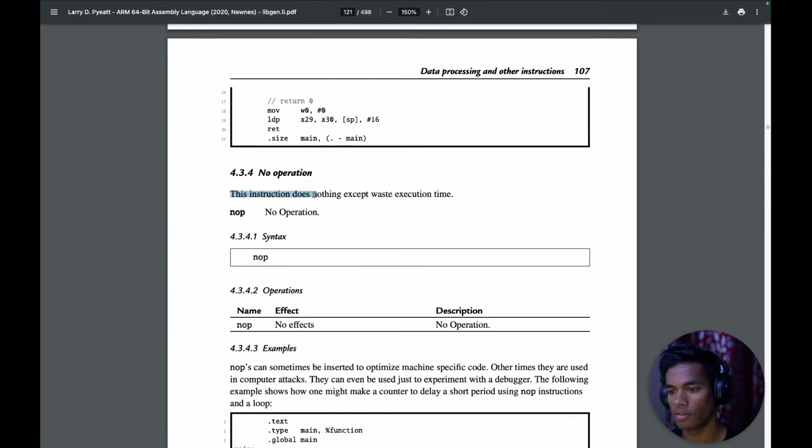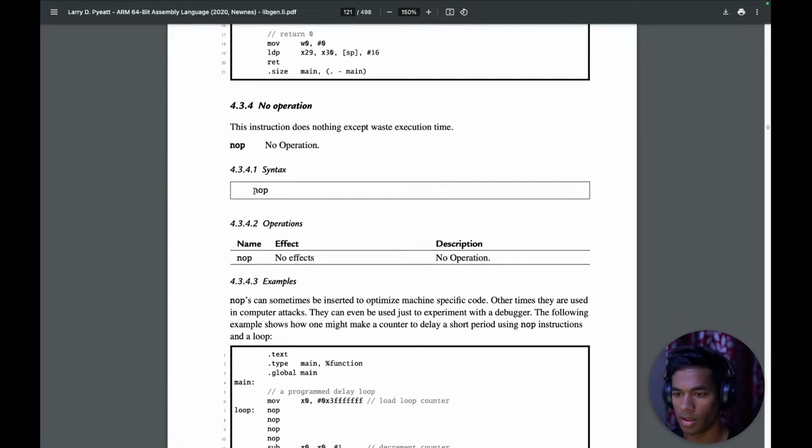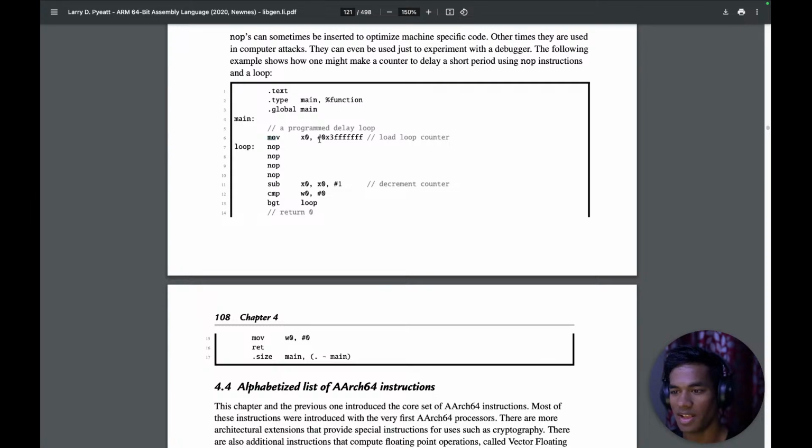Then this instruction does nothing except waste execution time. Nop. No operation. That is just crazy. Move some value into the 0th register, then loop over nop, nop, nop, and then subtract 1 from the 0th register, and compare 0 and this. And if the content of the 0th register is greater, which it is, decrement counter.